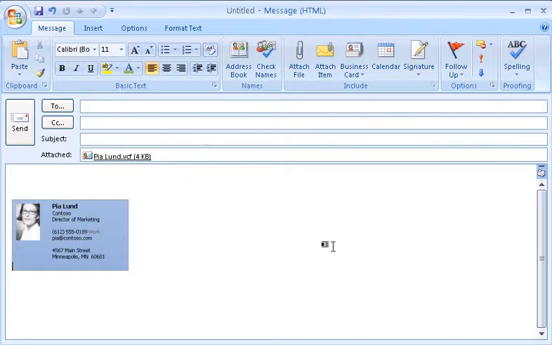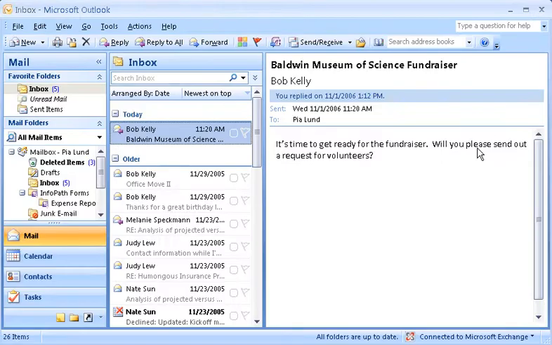As you can see, there are many ways to use signatures and many ways to create them. Now that you've seen how easy it is, why not try creating a few of your own?